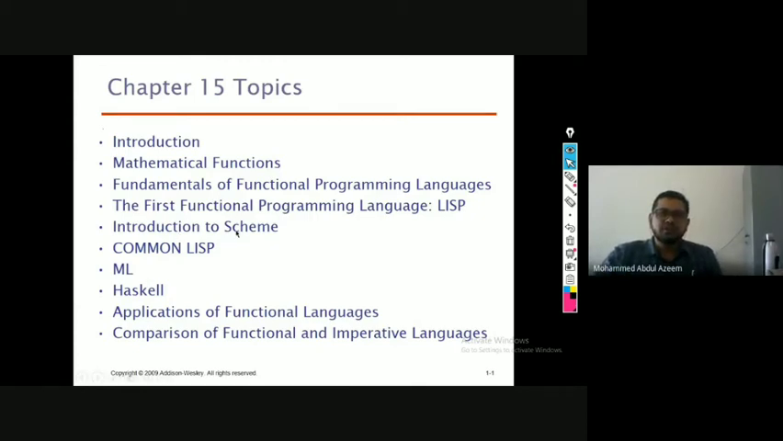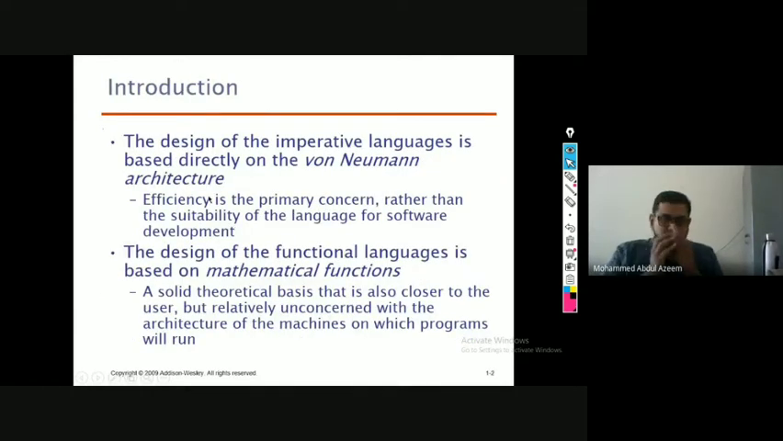If you look at functional programming languages, they're based on mathematical functions. Unlike imperative languages, which are based on one given architecture and are basically more action oriented, where you give certain instructions that are going to be executed in sequence, and you are more concerned about efficiency.